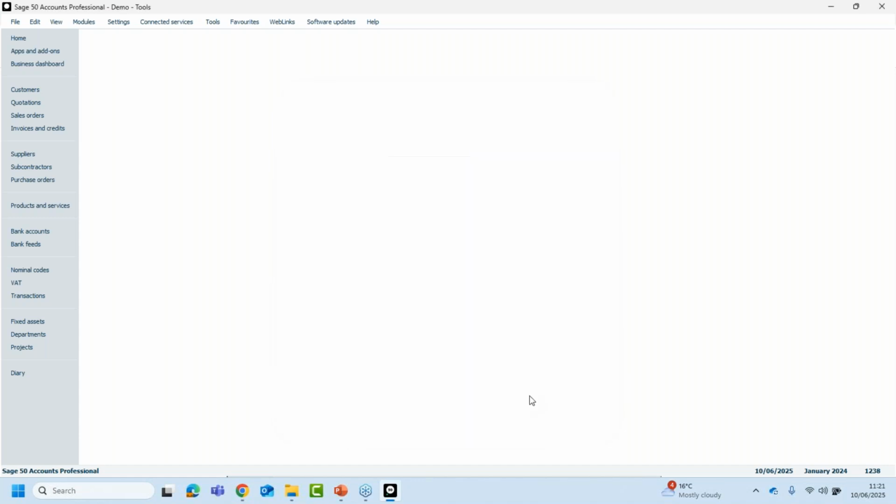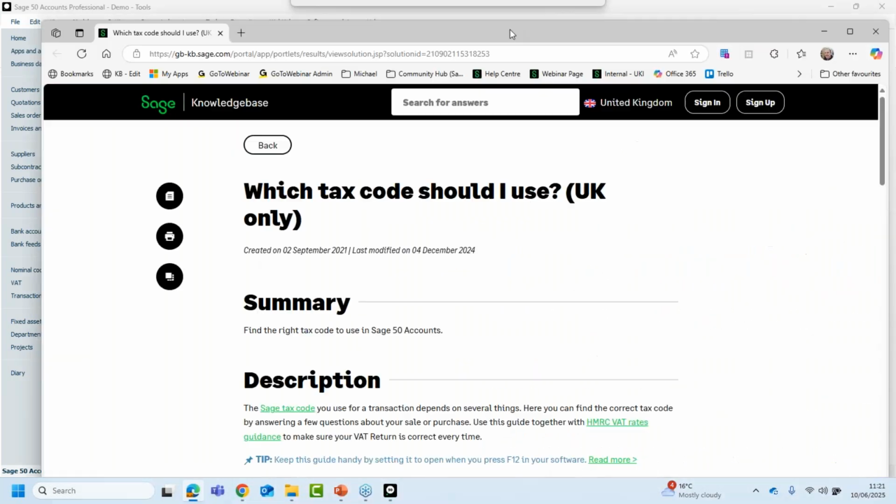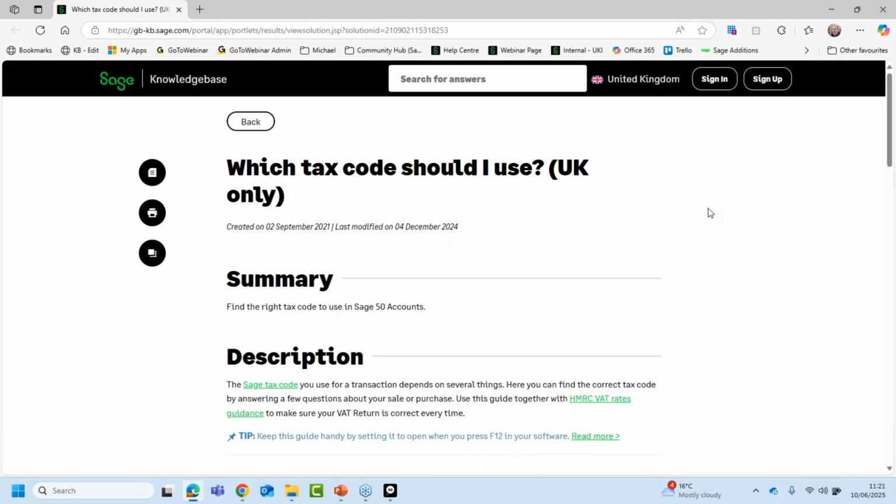If I OK that, I'm back in Sage, and if I press F12 now on my keyboard, it opens whatever the link was that I've pasted in. I'll drag it across to my other screen. So I can easily get at that information, whether that's a Sage Help article, such as the tax code finder, or maybe HMRC's website or something else. Get it entered, and you can easily get at it using either F11 or F12. Good little tip, that one.